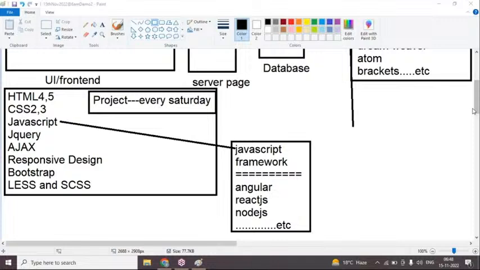I'll show you how to do it. I'll show you one real-time example. I'll randomly pick one URL and develop it in front of you in every Saturday session. On Saturday I'll cover whatever topics I covered from Monday to Friday. Those topics only I'll cover in the Saturday session in the project.